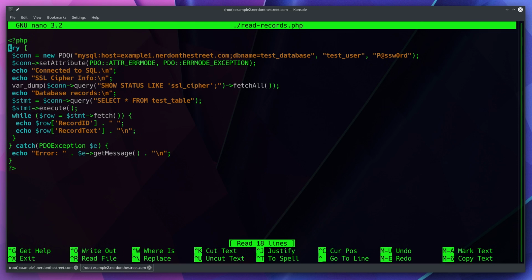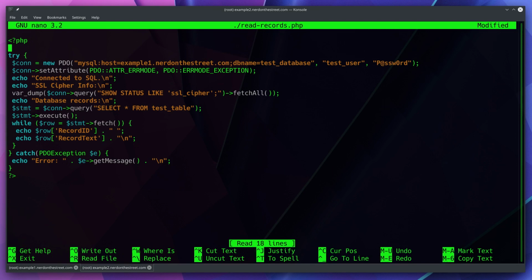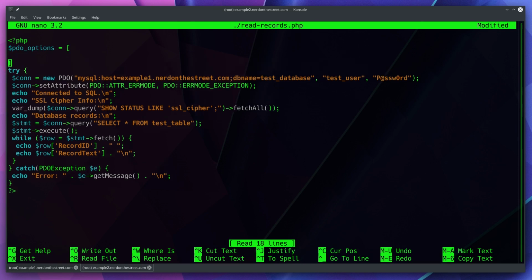So how do you do this with PDO? It is going to look different if you're using MySQLi, but for PDO, since that's what I'm using in my example, we're going to create an array here, PDO options equals, and this array is going to contain the same three things that we had to configure in our MariaDB client configuration file. So we'll say PDO, MySQL, attribute, SSL, certificate authority. That is going to be set to etc MySQL SSL ca cert.pem.